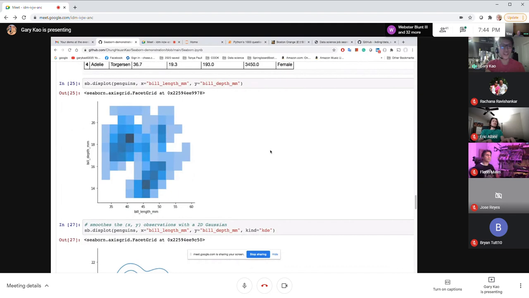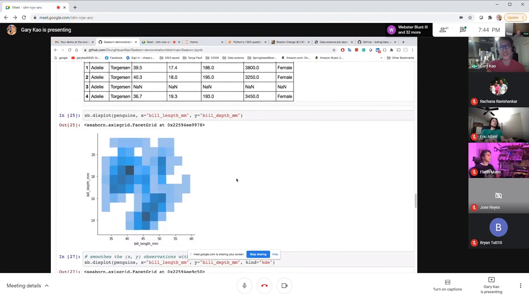As you can see, it's similar to the scatter plot, but it's not the same. The x-axis is the bill length, which is one of the continuous variables, and for y you assign another continuous variable, bill depth. So it shows you the density of each area: if it's darker, it means there's more, and if it's lighter, it means there's less.